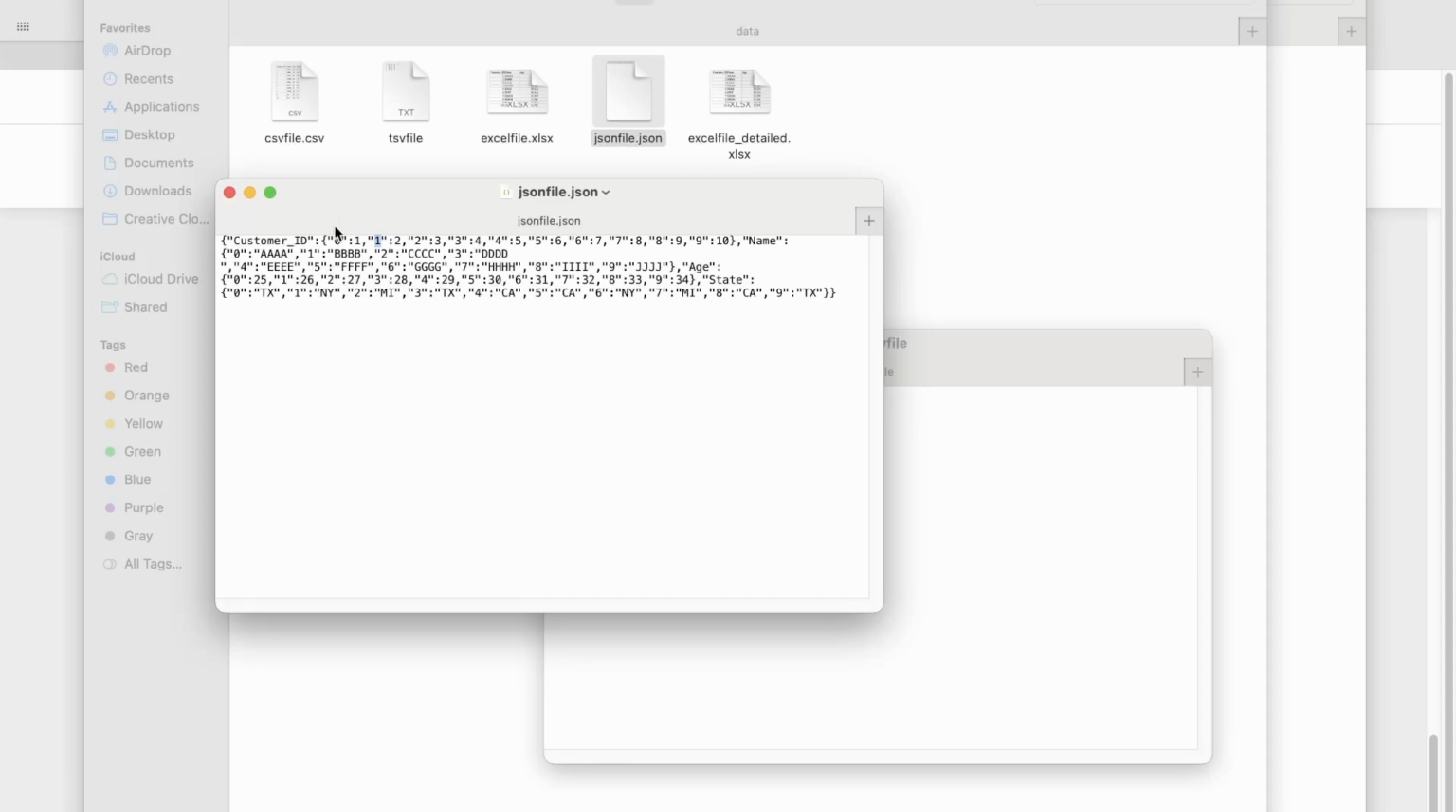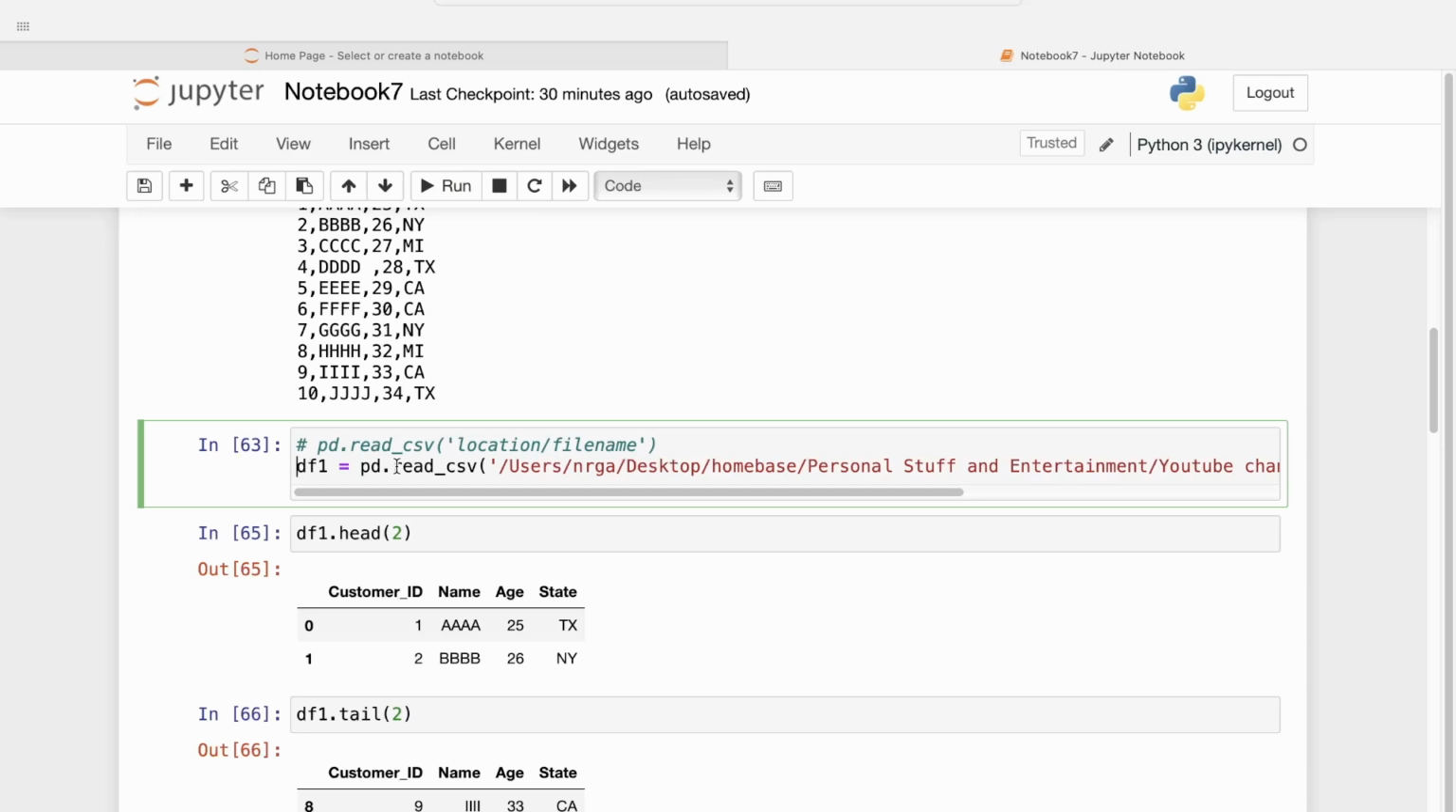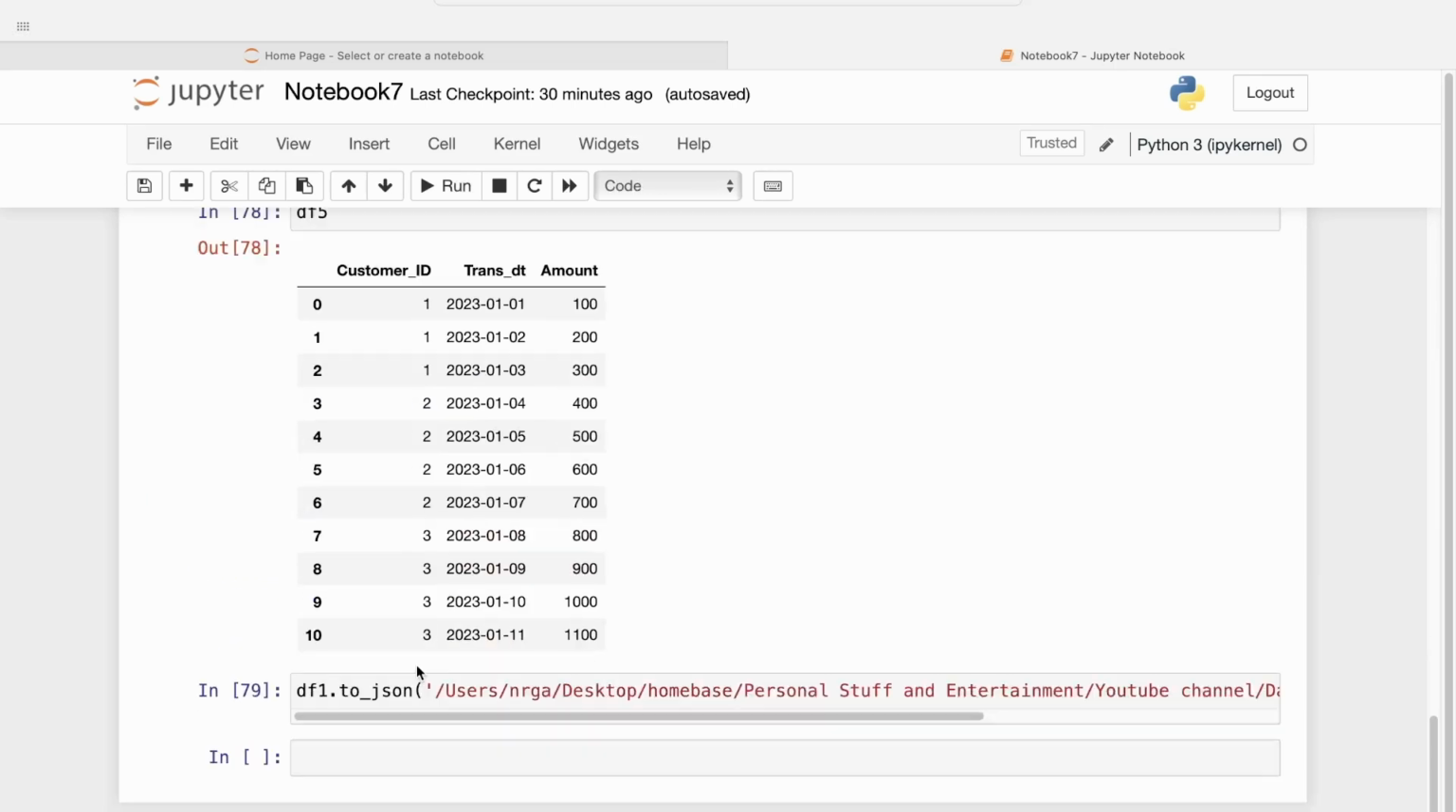Now let's try to import this file again into a data frame, and let's take a look at the content. In order to load a JSON file into a Pandas data frame, the function name is read_json. So they are very similar to each other. You have read_csv, you have read_excel, and similarly you have read_json as well. So let's copy paste this, and let's make some necessary changes.